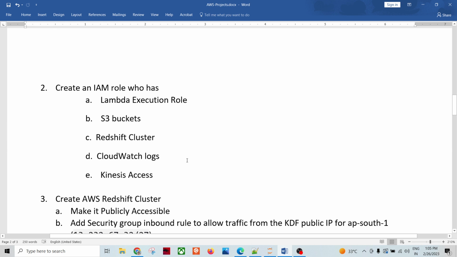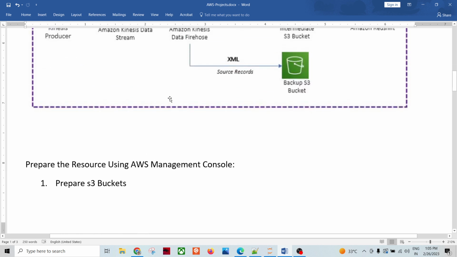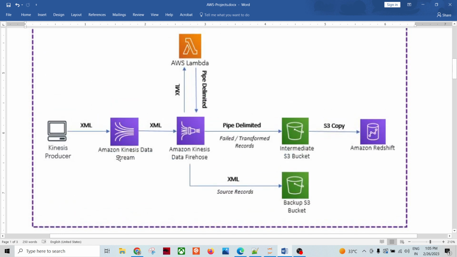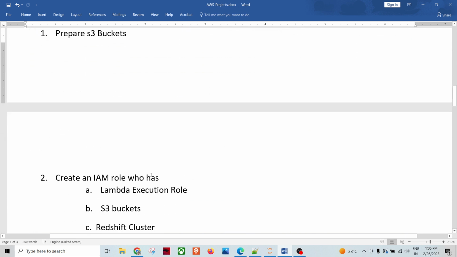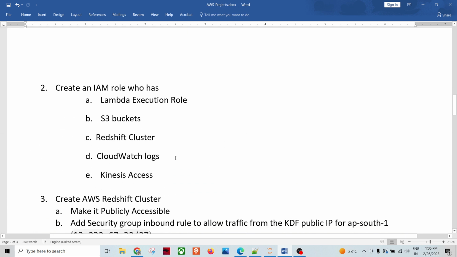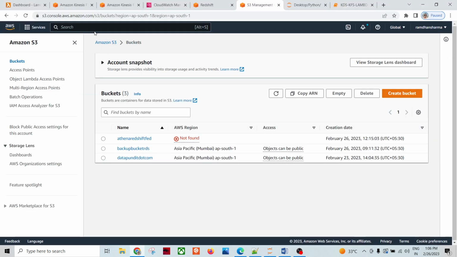connected, and this role has to have access, right? And then the Kinesis access. This is because it's going to read from the Kinesis data stream. Whenever you attach a role for Kinesis Data Firehose, then this role has to have access to all these services. Therefore, we are going to create the role.